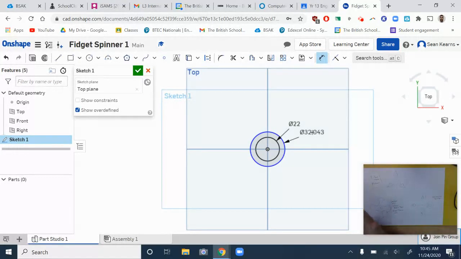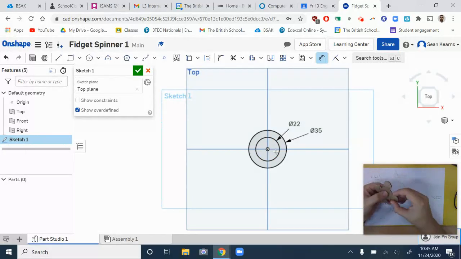This dimension here, you can make it any dimension you want, but I would say it needs to be at least 32 to 35 millimeters diameter. So I'm going to make it 35. It's going to be a fairly thick one. So that's the main inner part, where your thumb would normally sit.